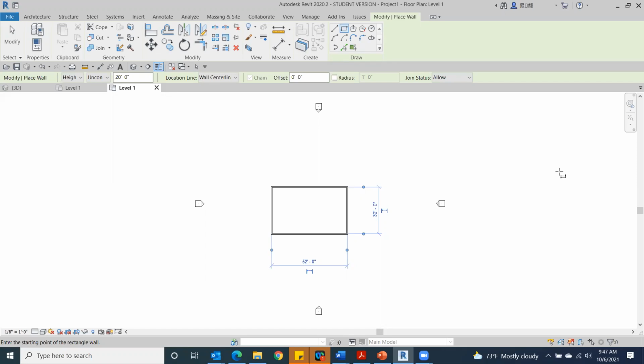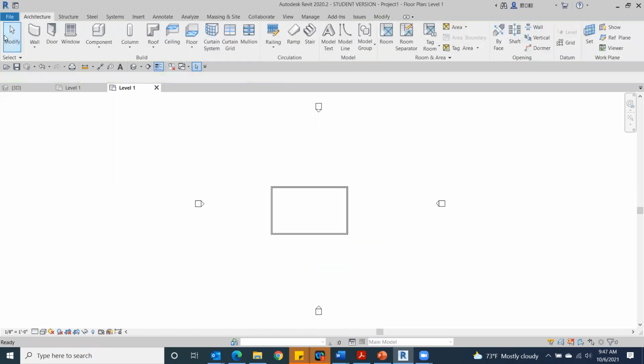Okay, today in this lesson, we're going to go over how to paint walls. We're just going to start with some generic walls that are thrown up right here and go through different ways that we can use paint.